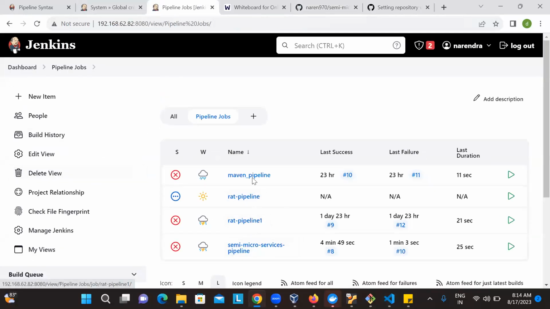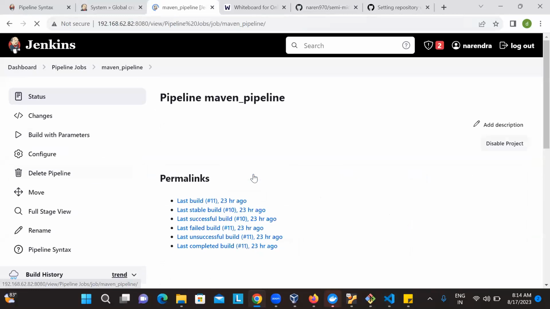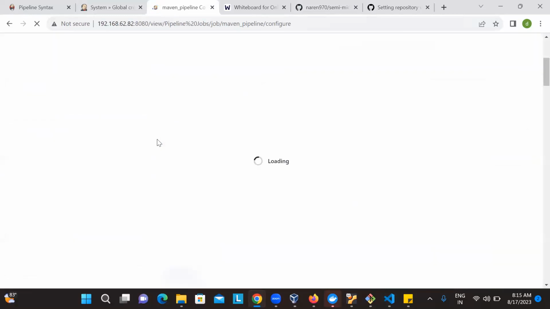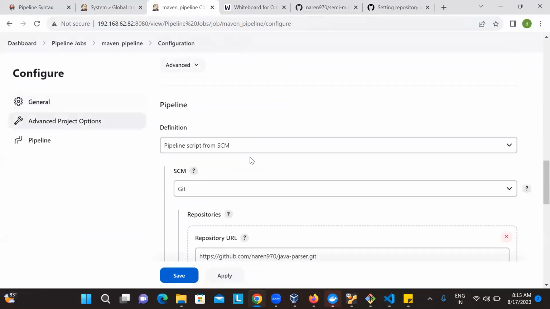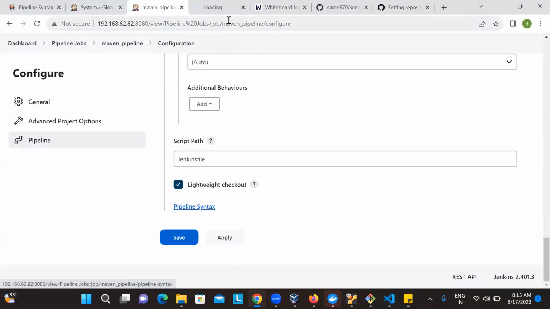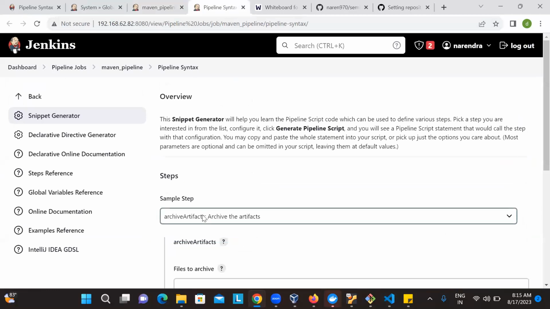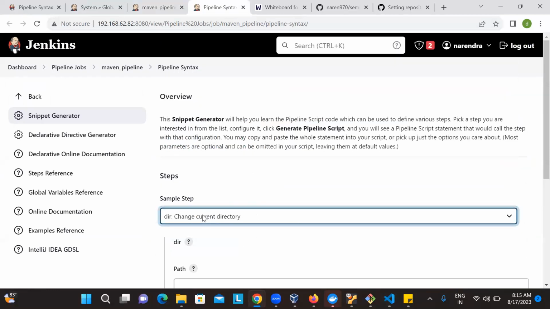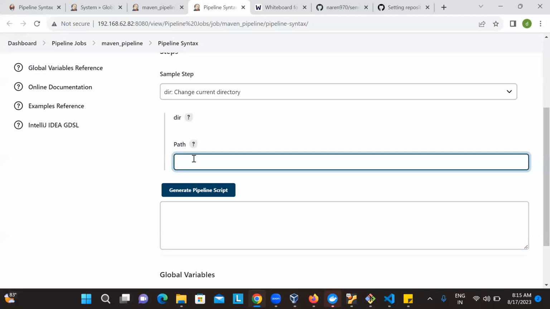For example, here, use any of these, configure. I'm going to use the existing pipeline syntax editor to navigate. Okay, here I'm going to use this. I'm trying to find out how to navigate to the directory module. Yeah, this is the directory module. Path is API gateway, generate a script for that.